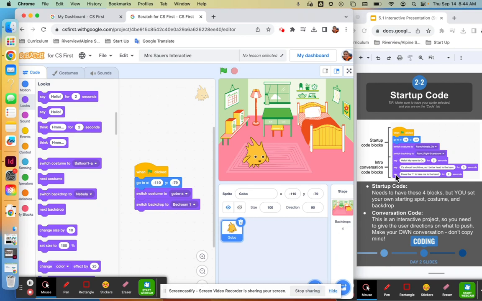Now that we have our reset code, I want us to do a conversation. You have to tell the user what the project's about. They won't know what to press unless you tell them. So pause the video, get your 4 blocks, and then come back and let's do our conversation.